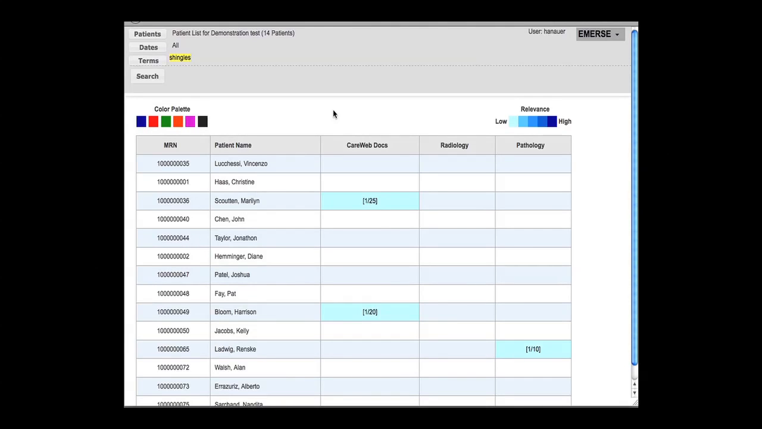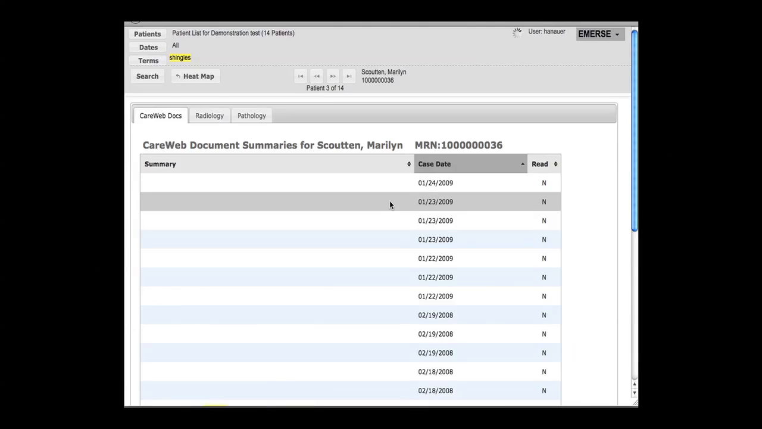So the way this works is at this high level view, every row is one of the patients and the columns are the types of documents. What we can see here for the third patient down is that under CareWeb documents, one note out of 25 mentions the word shingles. So if I want to see more details about the CareWeb documents for that patient, I can click on that cell and drill down.